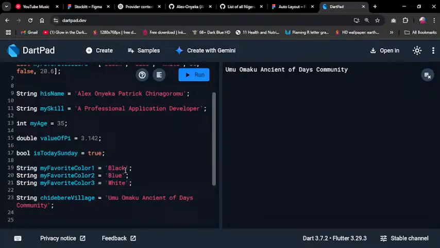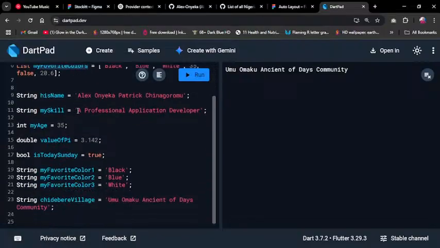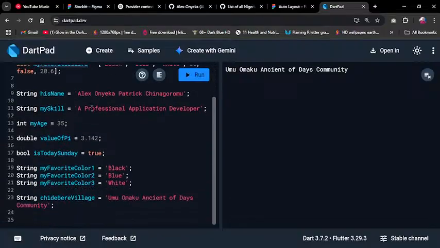Because my favorite colors will always be blue, white, black, I could just easily create a list and call it my favorite colors because they are related data. So you use a list to save related data.